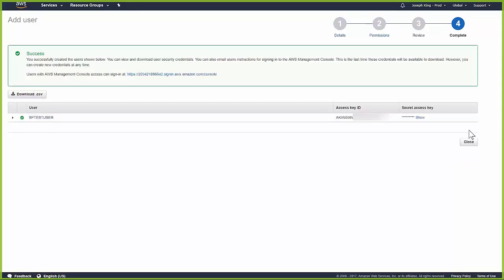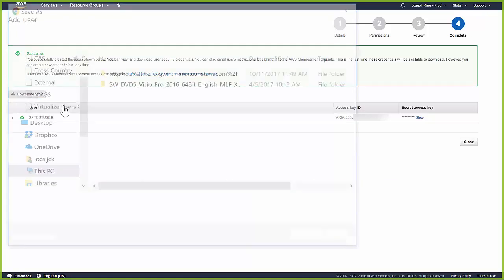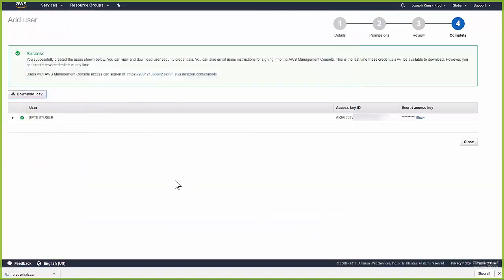Lastly, because we chose programmatic access, we have to download the access key and the secret access key. The easiest way to do that is just to download the CSV file. I downloaded that to my desktop, and I'm going to open it up here in Notepad, and I'm going to grab the secret key ID and the secret key itself.